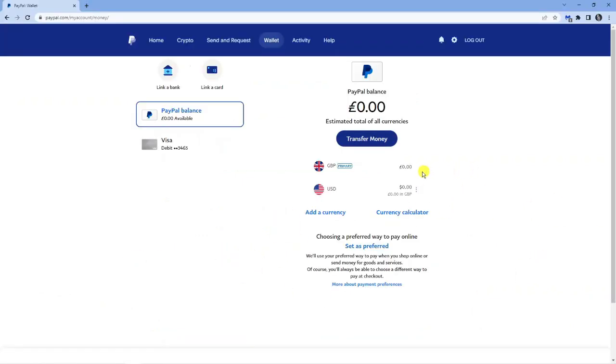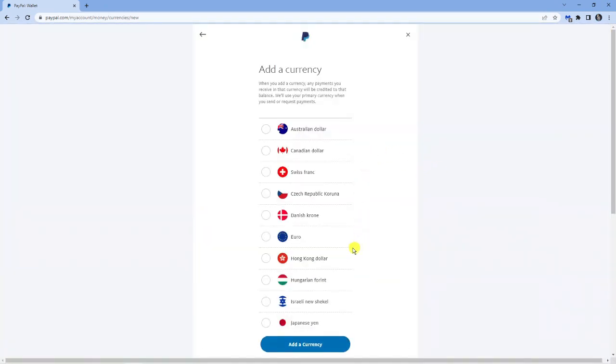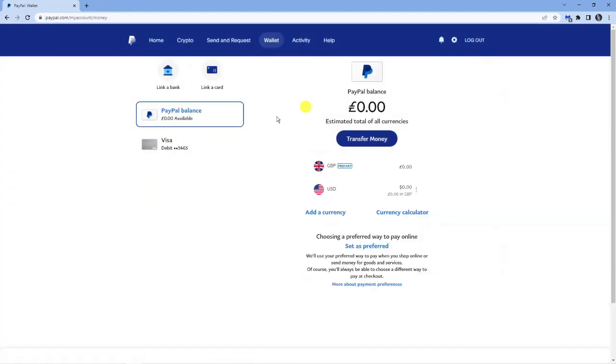To add a currency, all you need to do is simply click this add a currency link here, and go ahead and choose your currency from the list down here. So you want to make sure it matches the currency for the account you have on Wise. And once that's done, the next step is to come across and link your Wise account. So you want to click onto this button here, which says link a bank.